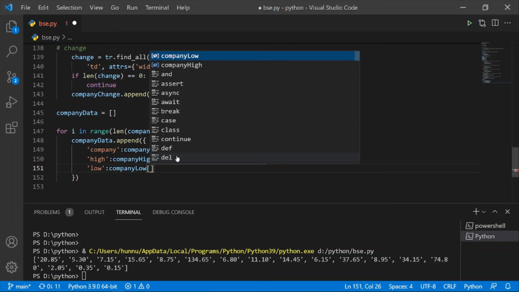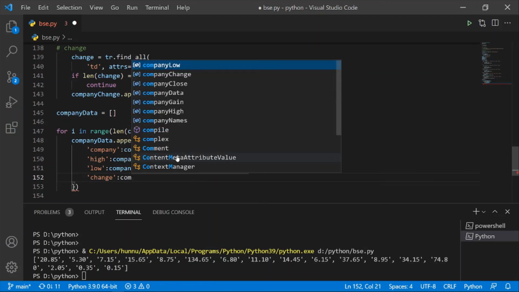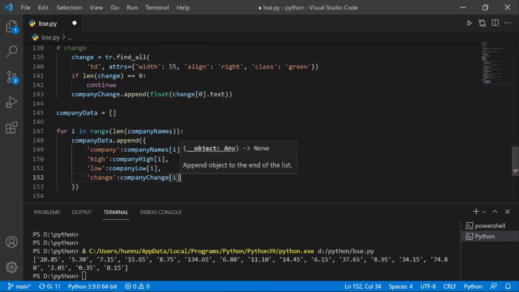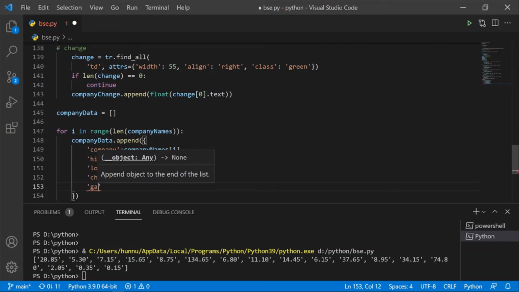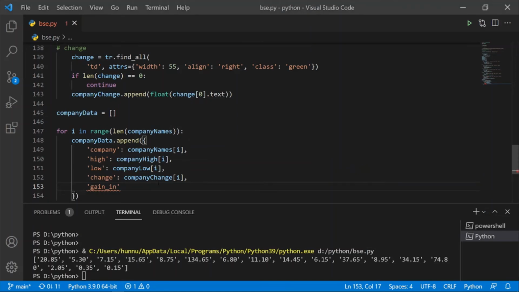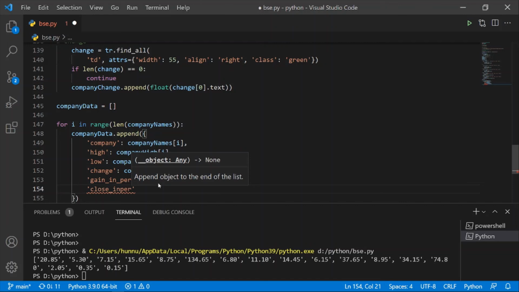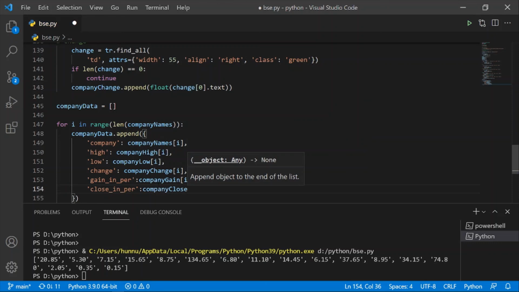company low of i. Then change, company change of i. Actually gain is in percentage. Yeah, we can see here it is in percentage. Gain and change, and I think close should be in percentage. So gain percent equals company gain of i. Close also in percentage. So company close of i.